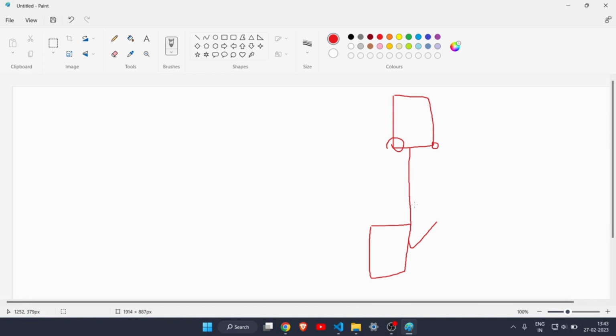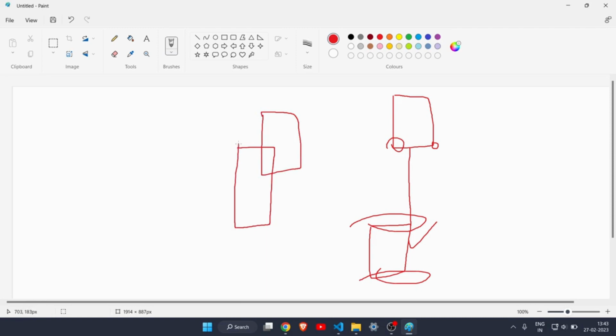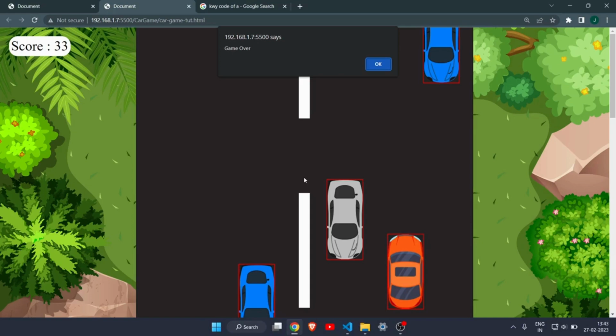Now we also have to check the condition for the top and the bottom border. If any of these is in between, then only it will be a crash. So if this is an enemy car and this is our car, now this right border is in between these two borders and this top one is also between these two. Only then will it give the alert which says game over. I hope you understand. Alright, let's click on don't save.